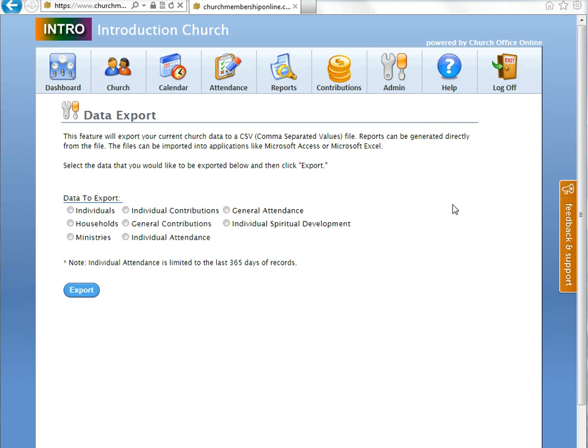Once you're in data export, you'll be greeted by a very simplified page, which allows you the opportunity to export several areas of your data that you've entered into your program. You'll notice these areas are divided up below here, and you can only select one area of data to export at a time.